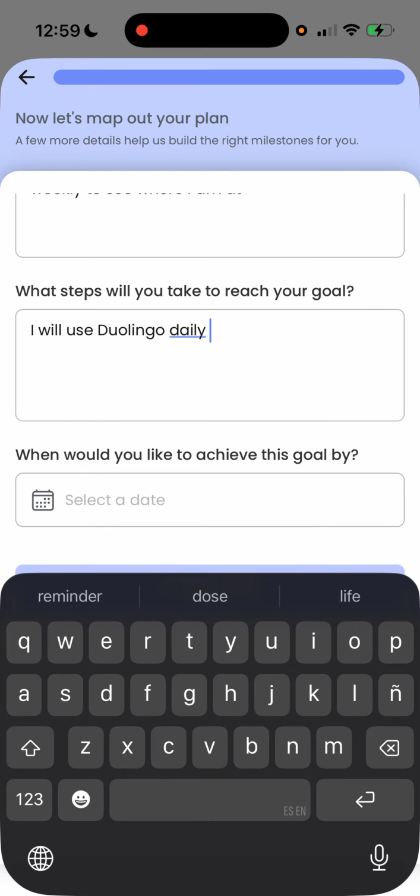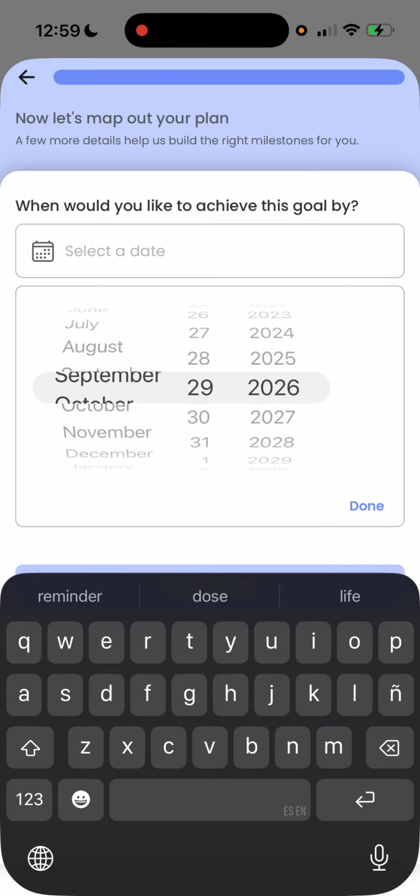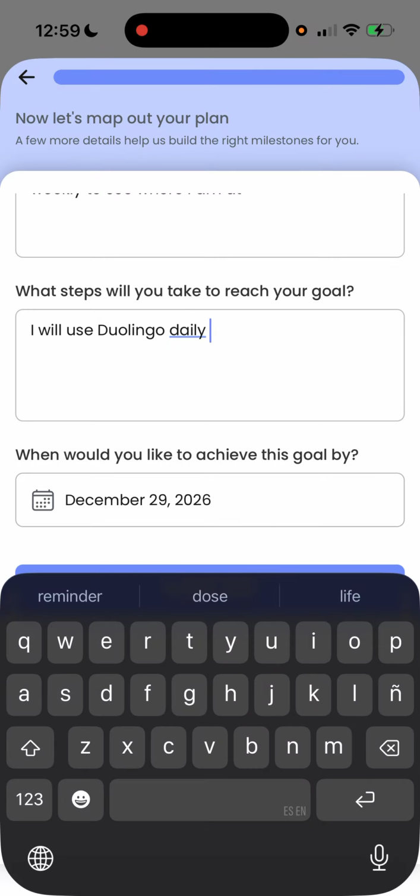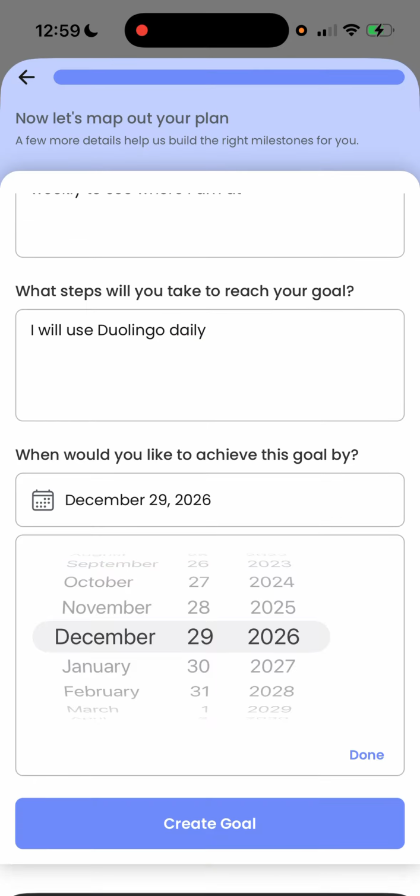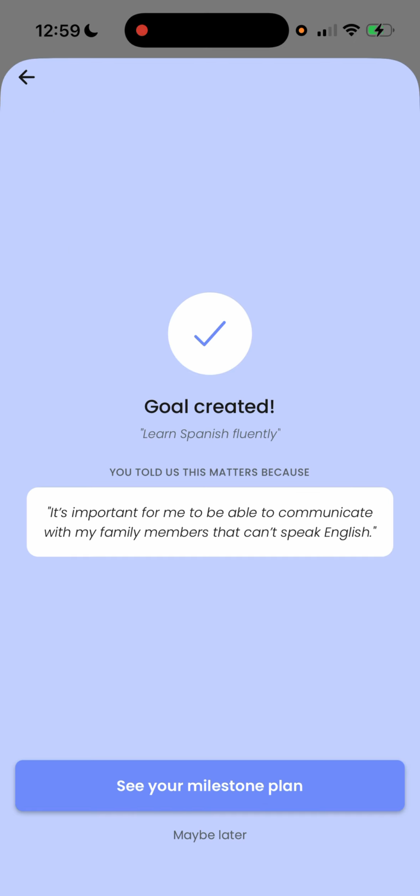When will you like to achieve this? So I really want, let's just say, about 6 months. Okay, perfect. So now that I have this, we'll create the goal. Goal created. So learn Spanish fluently. You told us this matters because it's important for me to be able to communicate with my family members that can't speak English. So that's my motivation. So that will be what pops up on my profile.